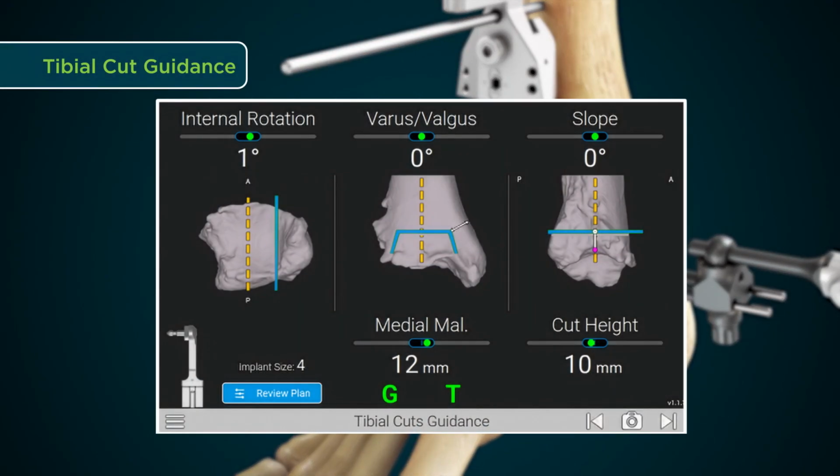Before making your tibial cuts, review the cut locations on the screen indicated in blue. If you need to adjust your planned cuts, select the Review Plan button and follow the appropriate steps. Use the adjustment features on the alignment guide to match the cut location with the planned cut location, indicated in white. When the tracked cut location is within 1 mm and 2 degrees of the planned cut, the cut line will turn green.